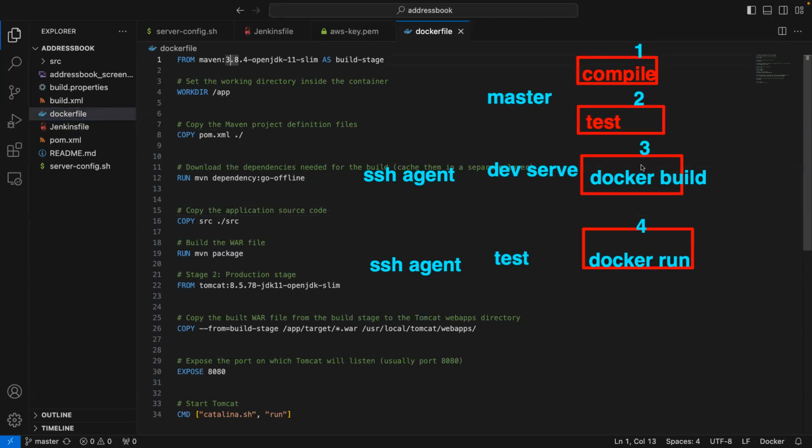So on the server, what are the tools you need on the dev server? Docker, and Docker, address book. Give me 1 second, please. I'll be back.